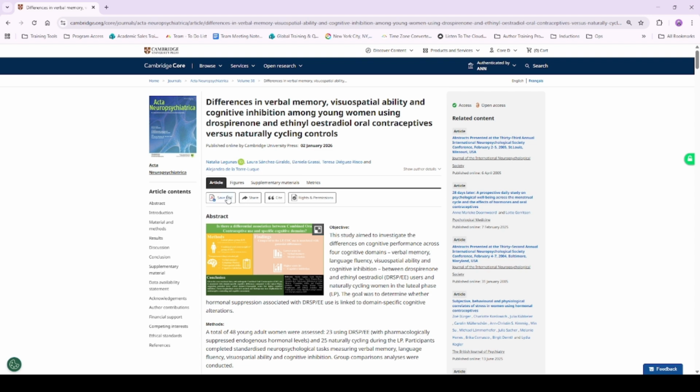You can save as a PDF. PDFs typically work better with screen readers and annotation tools and are easy to save for later. Notice all the places that you can save it. You can share a link to this article, which, as you can tell from up here, is open access and available to you. You can also cite the article.